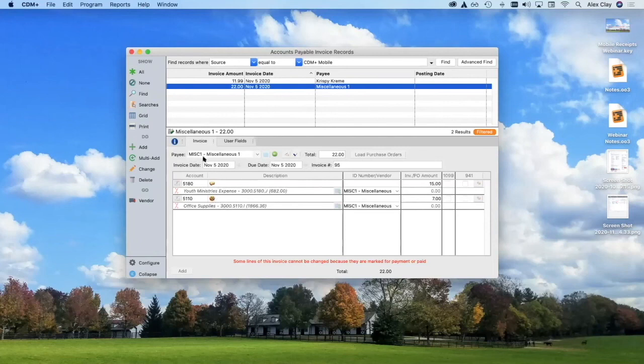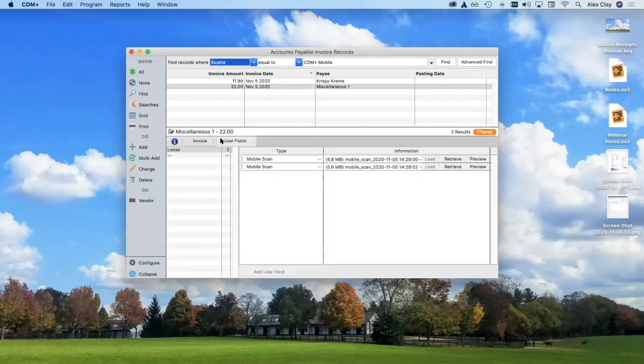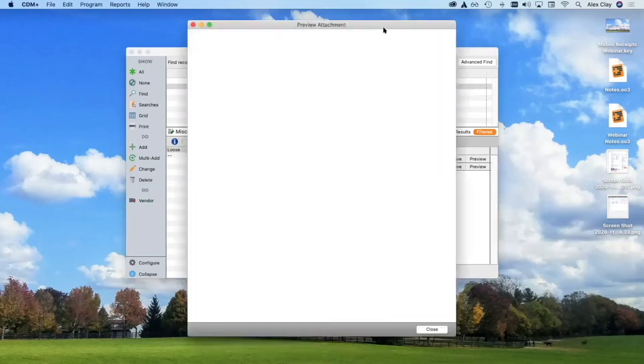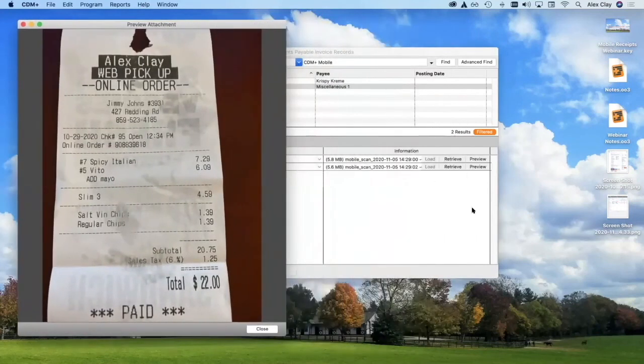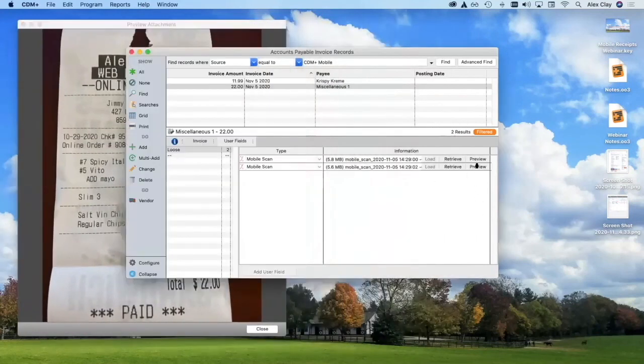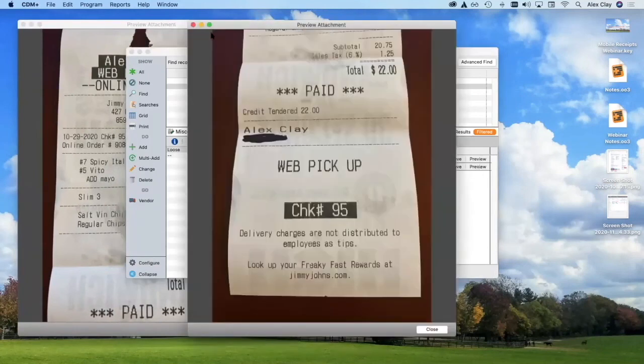Here's that invoice 95. If I click under user fields, because I had two scans, I can now go ahead and preview this first scan and give that a sec to come through. So here's the top half of our receipts. And then I can preview the scan on the lower section, and I can look at both of those.